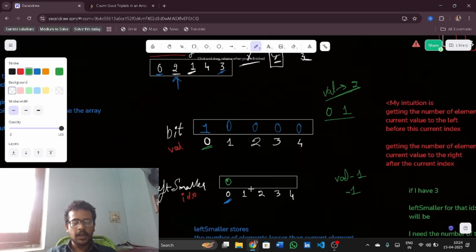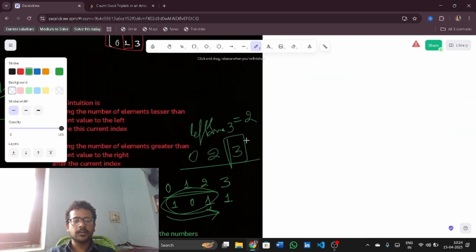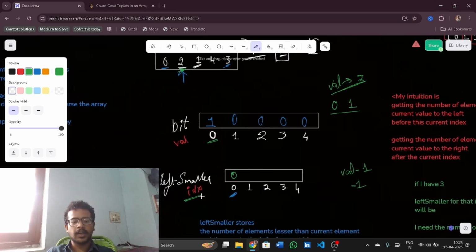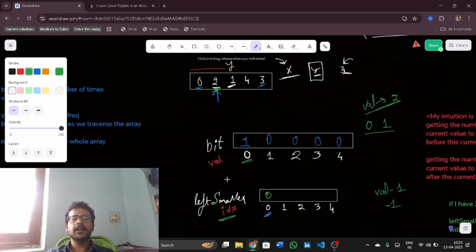Sorry, left smaller of index, right? Sorry for the confusion here. It will be 2. Left smaller of 2 will be, that means here the index is 2. The number of elements which are lesser than the current element will be stored in the index. So that's why I wrote the index here. So this represents the number of elements which are lesser than the element at this index and to the left. So don't get confused. Sorry for the confusion I created.